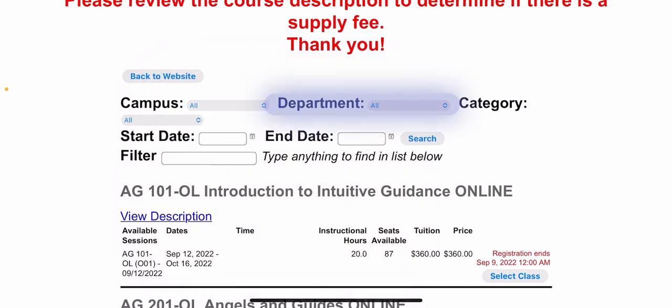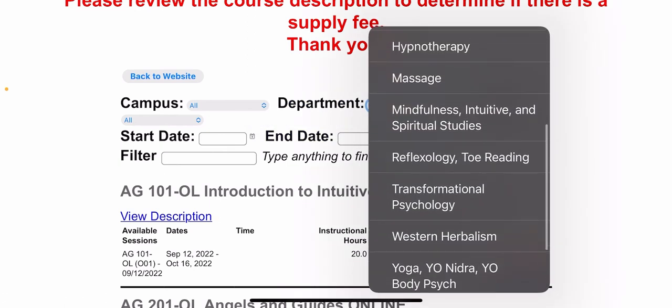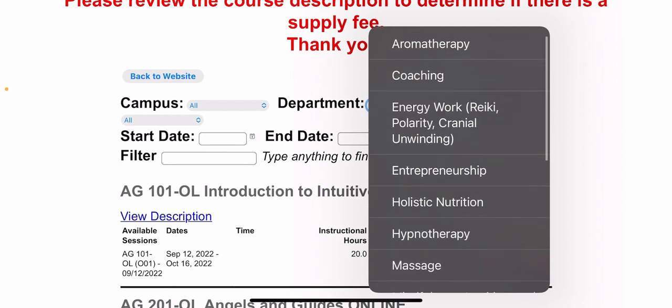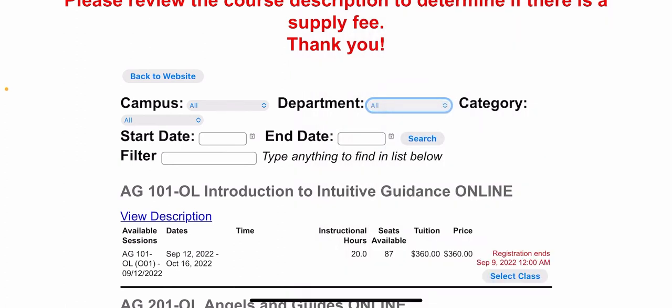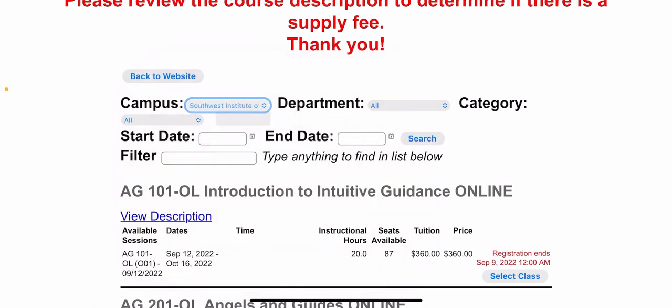Next, we will select an option for the department filter. Select the drop-down option that most closely matches the type of class you are looking for. For example, let's say I am interested in enrolling in a massage CEU course. I will start by selecting the SWIHA campus, then the department drop-down of massage. I will ignore the category filter by keeping it on all.